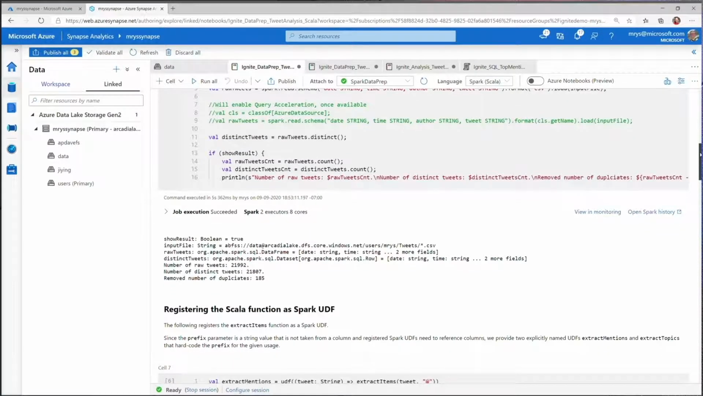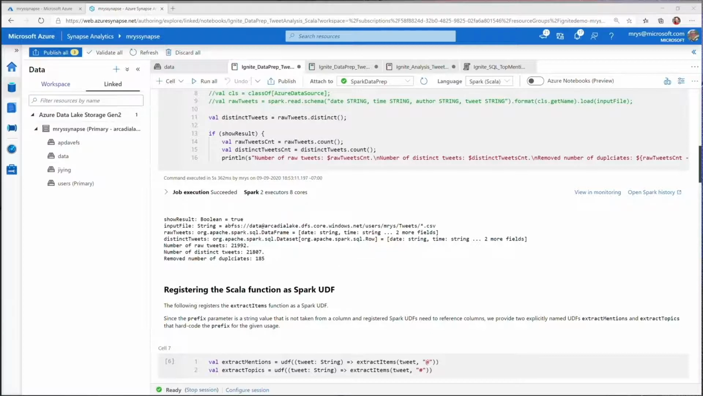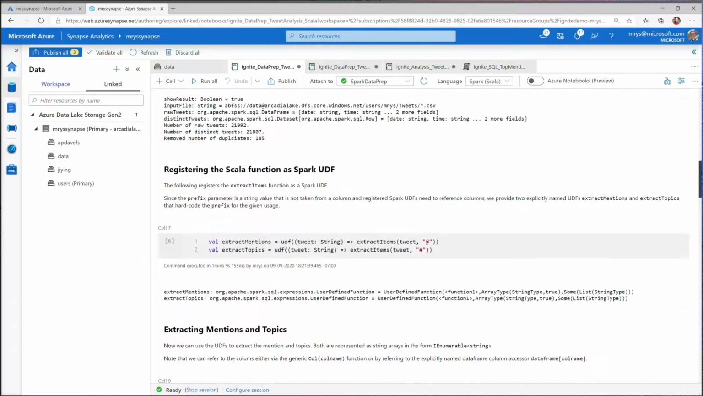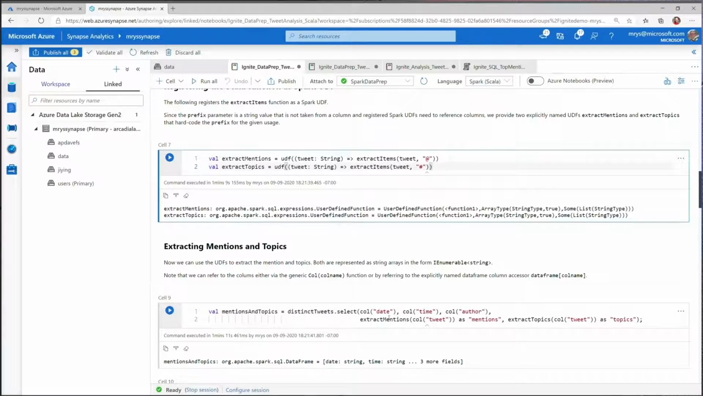Now, in the next steps, I will be deduplicating my tweets here to make sure that I only have each tweet counted once, because I have obviously multiple input files. There might be duplication. And if you look at the result here, I actually removed about 185 duplicate rows here. Then I take that function that I created earlier and register two user-defined functions, one that extracts the mentions, one that extracts the topics. I then apply this to my tweet data here.